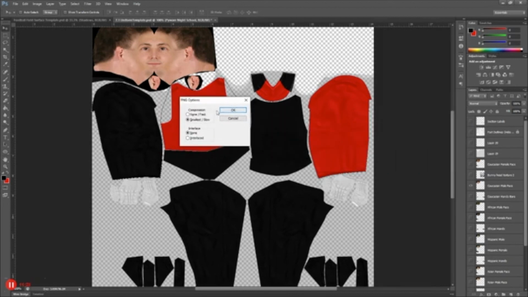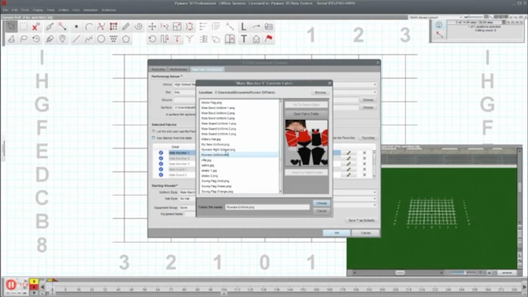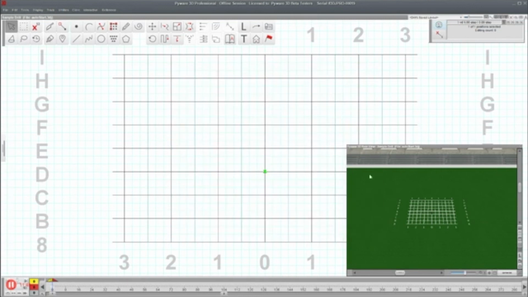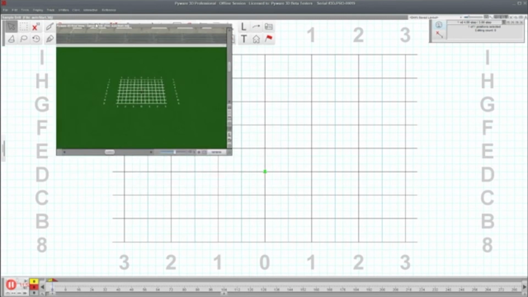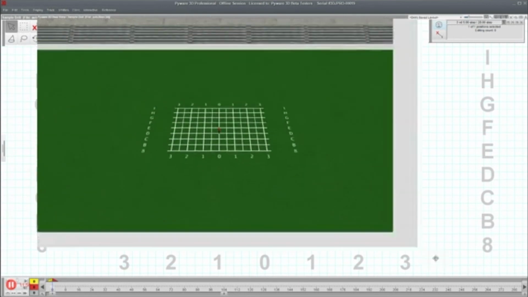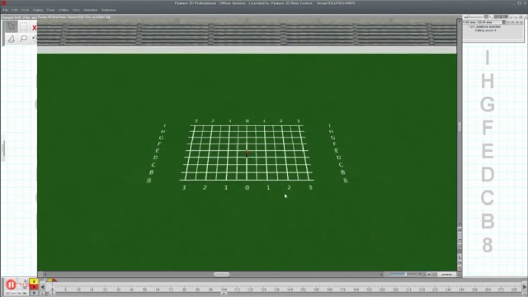When saving out as a PNG, you're going to be prompted here with compression options. I just select the default. Alright, so that's going to be saved out. Let's jump back into the software. Our Pyware Night School, you'll have a sample image of your uniform. And choose that. Say OK. And it's now going to be imported into the software, and it's going to show on your uniform, on your performers that you have selected for male marcher 1.